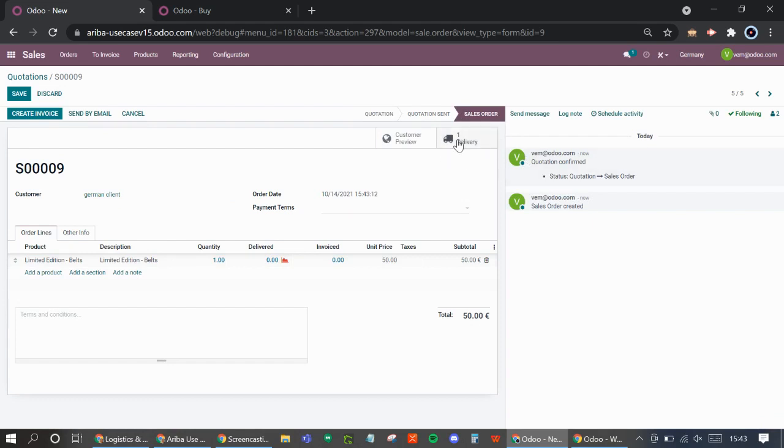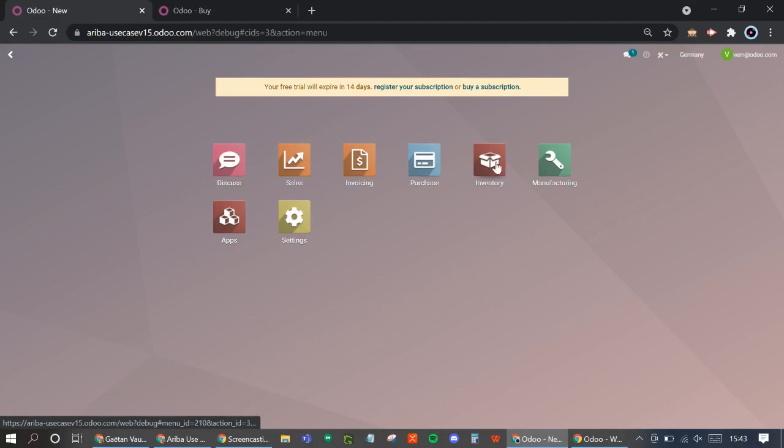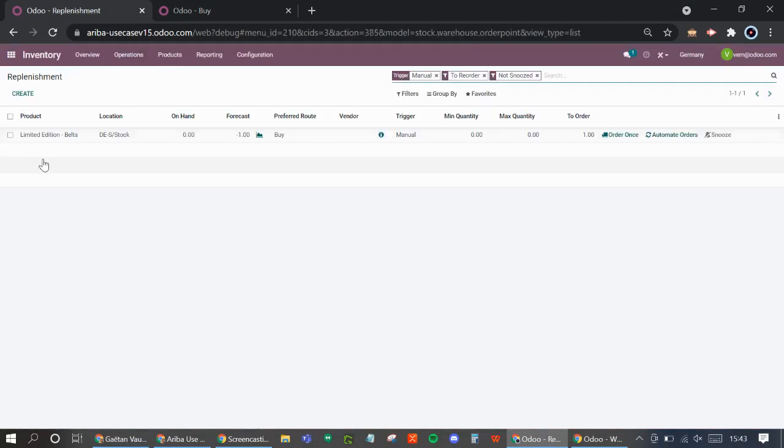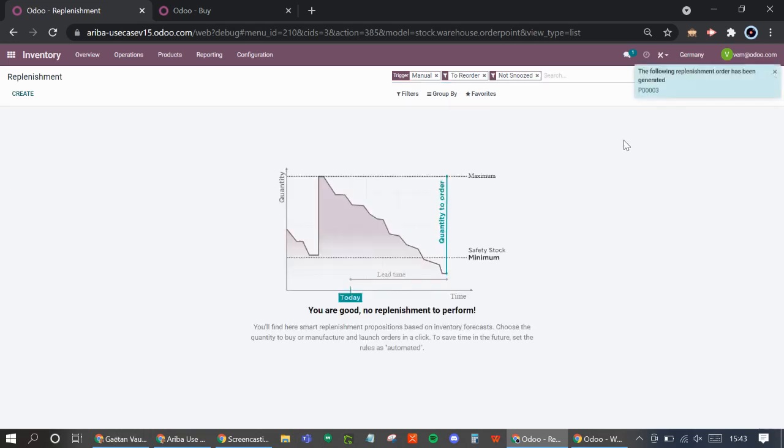I have the outbound delivery, but I also need to see on my replenishment dashboard what is going on with my limited edition belt. So you can see that here I have a one unit forecast, and I can order it at once because it's a real limited edition with the manual reordering rule. I want to keep a very close view on that. So I'm ordering it at once. I can see that I have this purchase order generated.